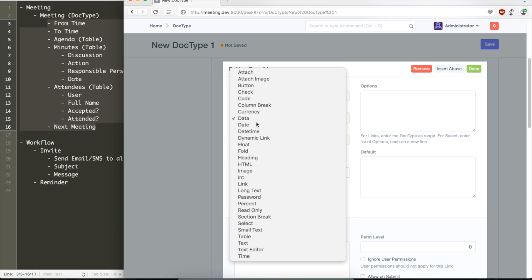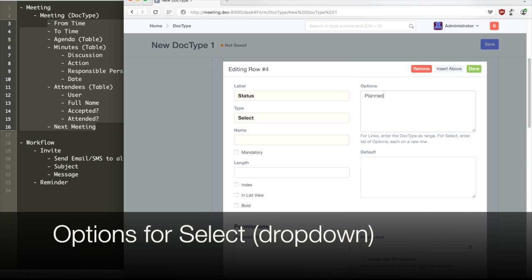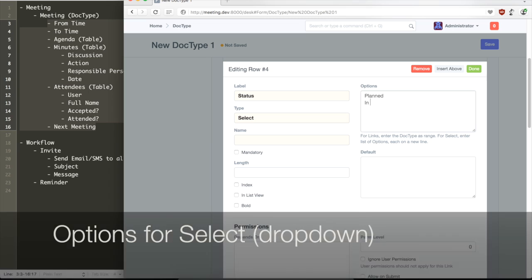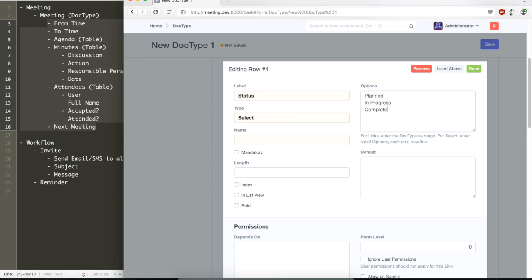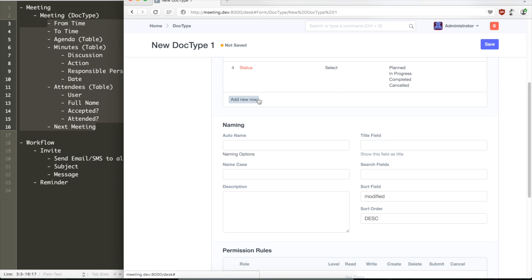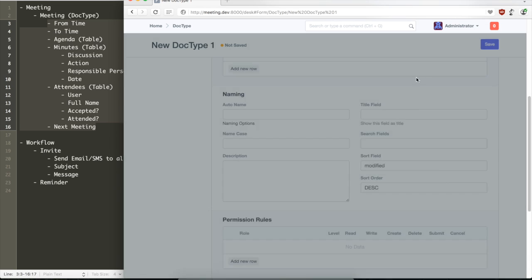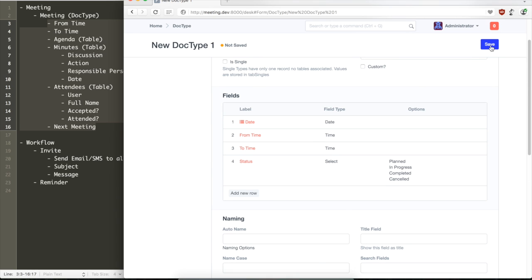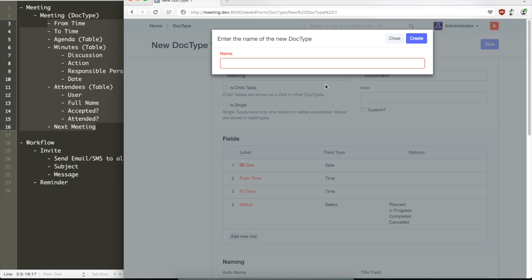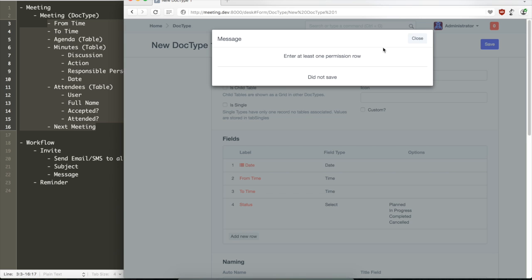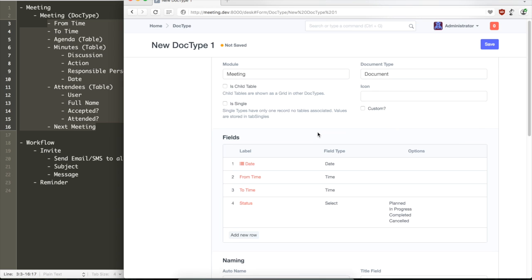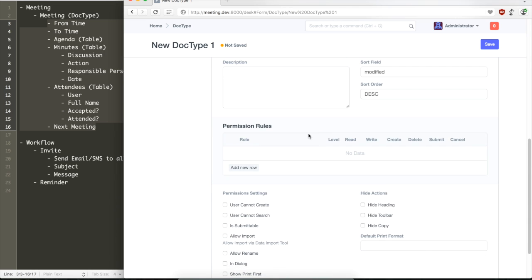Next, we add the status field, which will be a select type field, and in the options, we can give all the different options that the user can choose. For example, a meeting can be planned, it could be in progress, it could be completed, cancelled. These are all options that you can get the user to select. Next, we just save this doc type. When you save, it will prompt you for the name, which is called meeting. But it won't let you save this because you have to at least enter one permission. So permissions are also linked to the doc type.